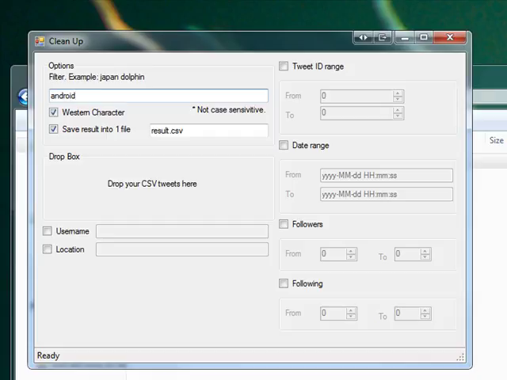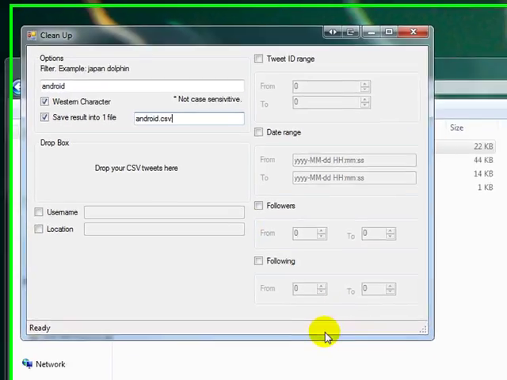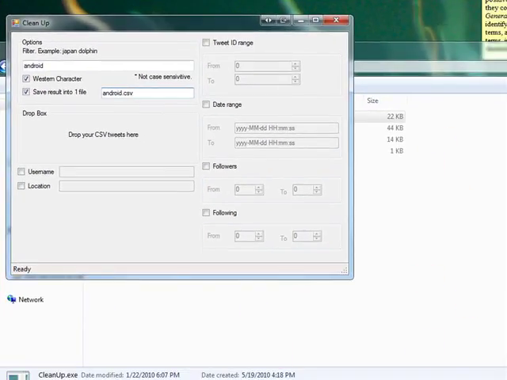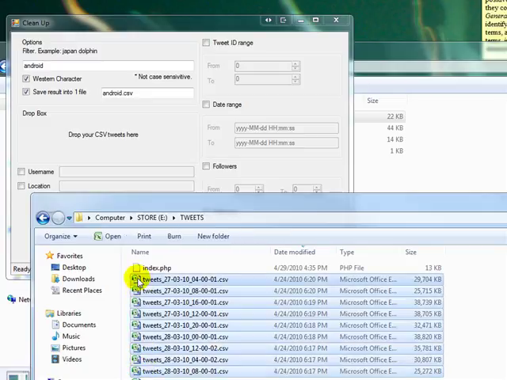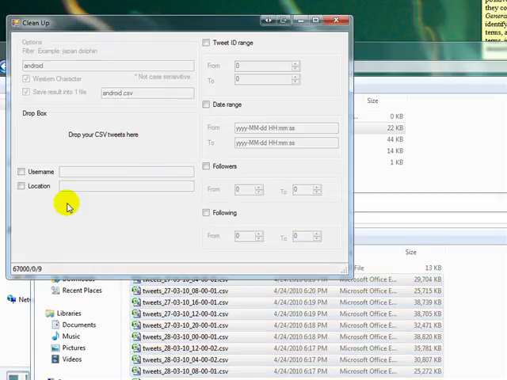And I hope I don't get things that are not Android. Okay, Android phone.csv. And I'll take some tweets. Say these. I guess that might be a lot. I don't know. And just drag them on here. And it's going to go through all of these.